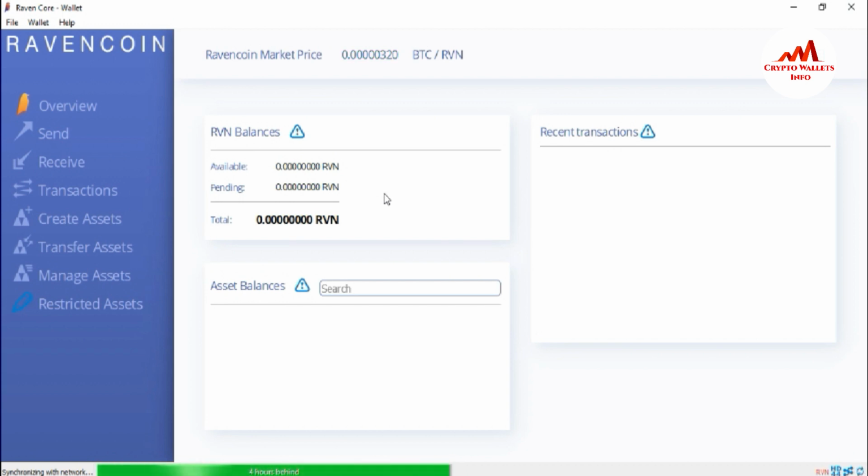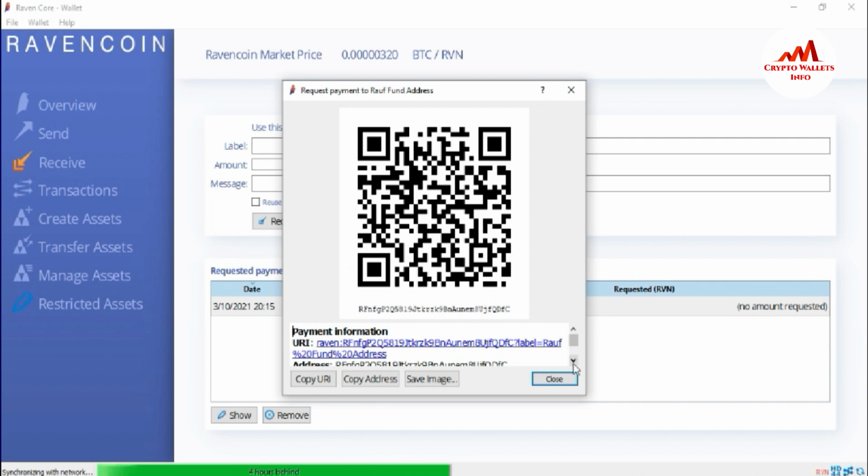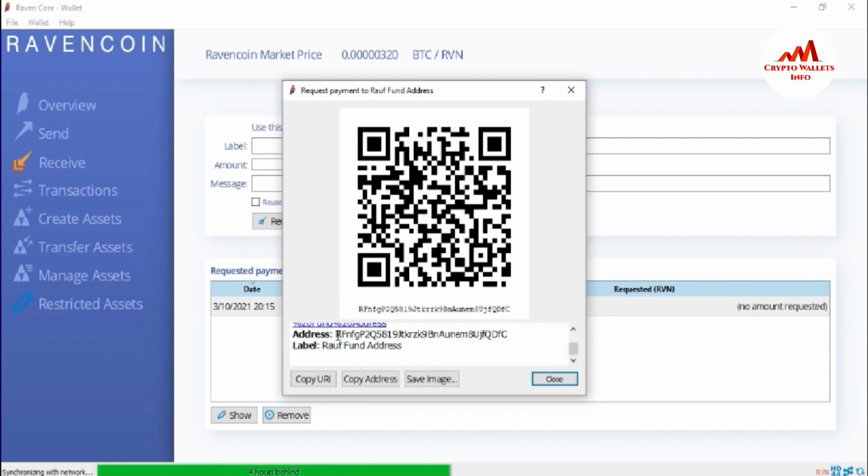Okay, so if you need to find your private key, let's suppose I click on receive. You can see here I have one wallet this time. I simply double click on it, and you can see here this is my Ravencoin Core wallet address, and I need to find the private key of this wallet. Sometimes you need to import or restore your wallet, so you must have your private key. You must also have your backup file, but you also must have your private key if you need to import a specific wallet. So I want to find the specific wallet's private key.